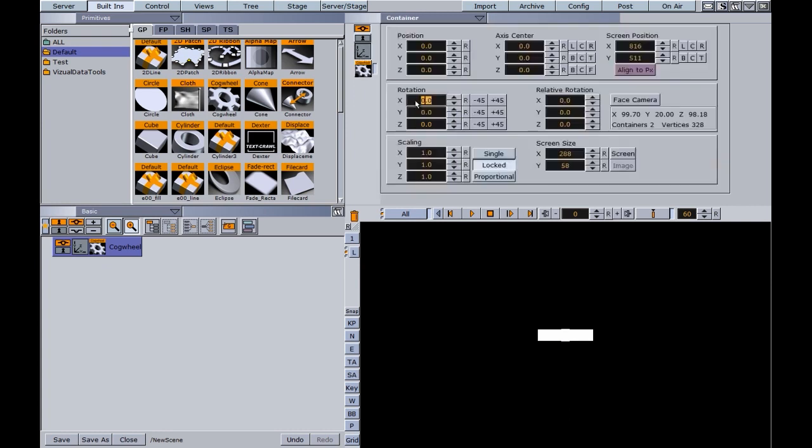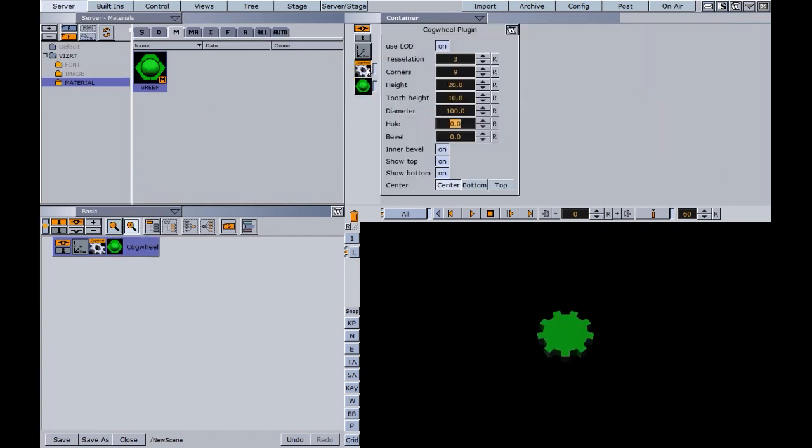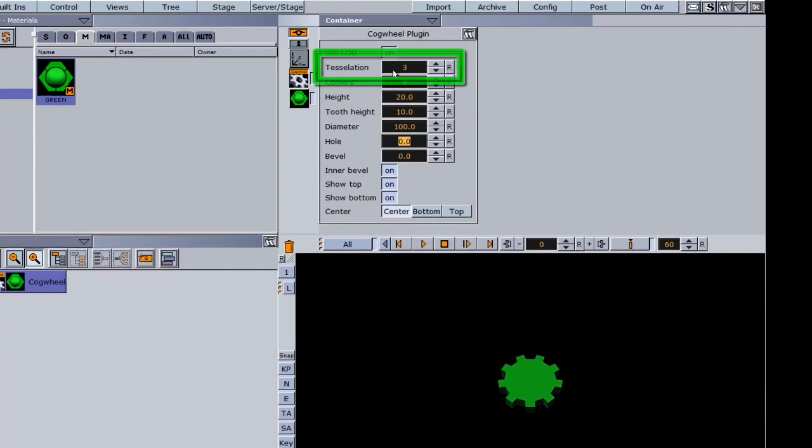So I'm going to go in and rotate this a little bit, and also I'm going to drag a material onto our cogwheel so that we'll be able to see it a little bit better. Now the tessellation is set to 3 by default. You can increase it or decrease it if you want. There's a corners button. If we increase the corners, it basically increases how many little spokes you have on the cogwheel. There's also a height.